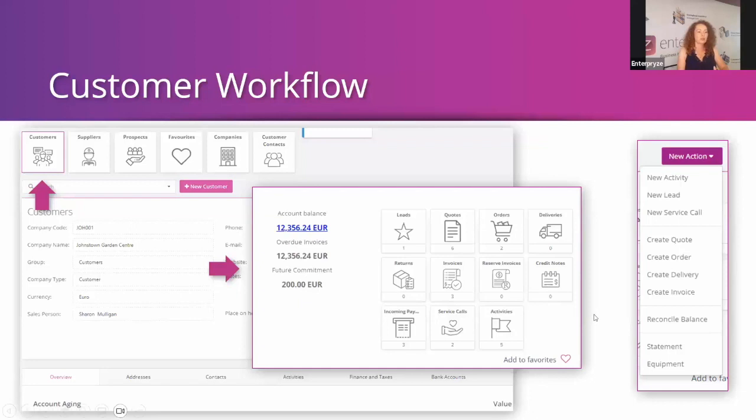And of course, last but not least, is all the actions that you can take against your customer. In terms of actions, as you can see there, I can create an activity, a lead, a service call, a quotation, an order, delivery, invoice. I can reconcile the balance. That's something down the road in terms of accounting, particularly on the accounting side, which is where you're doing a reconciliation.